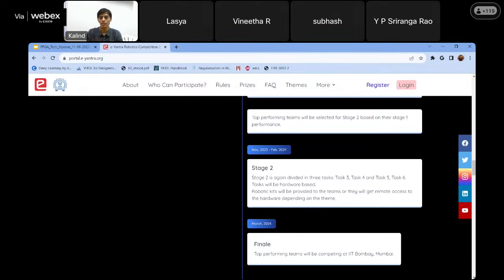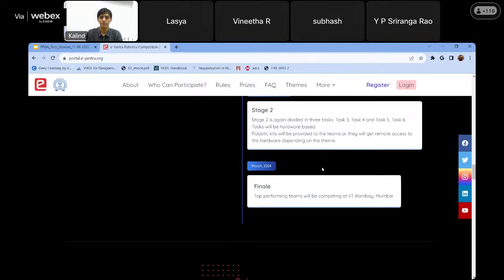And again, in stage two, if you perform very well in tasks like task 5 and task 6, which are the final tasks where you implement the entire theme run, and you implement them successfully, you are called for the national finale at IIT Bombay, which happens in the month of March. If you are a finalist, you are also awarded cash prizes and a paid internship at IIT Bombay. So I hope that answers the query.